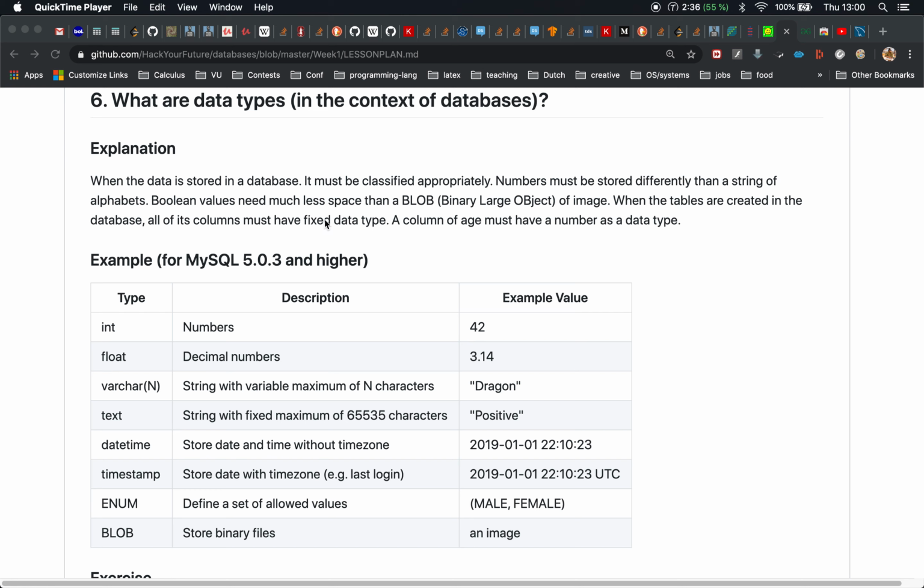We'll learn data types in the context of databases. Now, data type is simply the type of the data. When the data is stored in the database, it must be classified appropriately. When you classify it appropriately, it means numbers have to be stored differently than a string of alphabets.